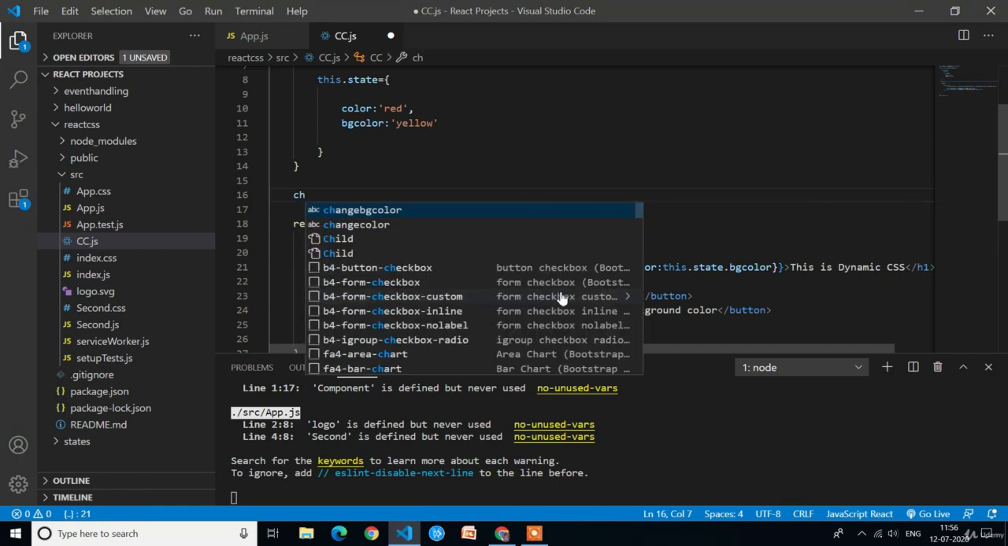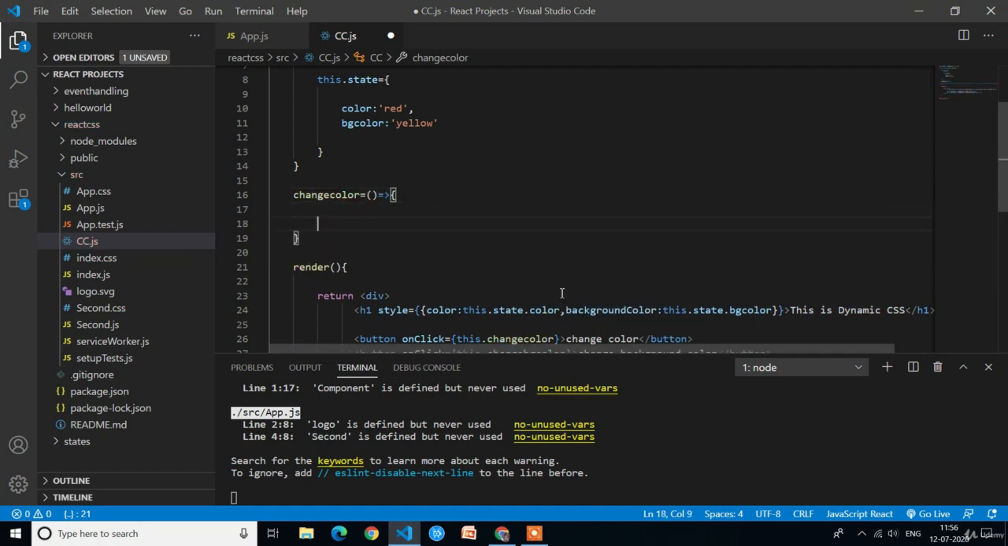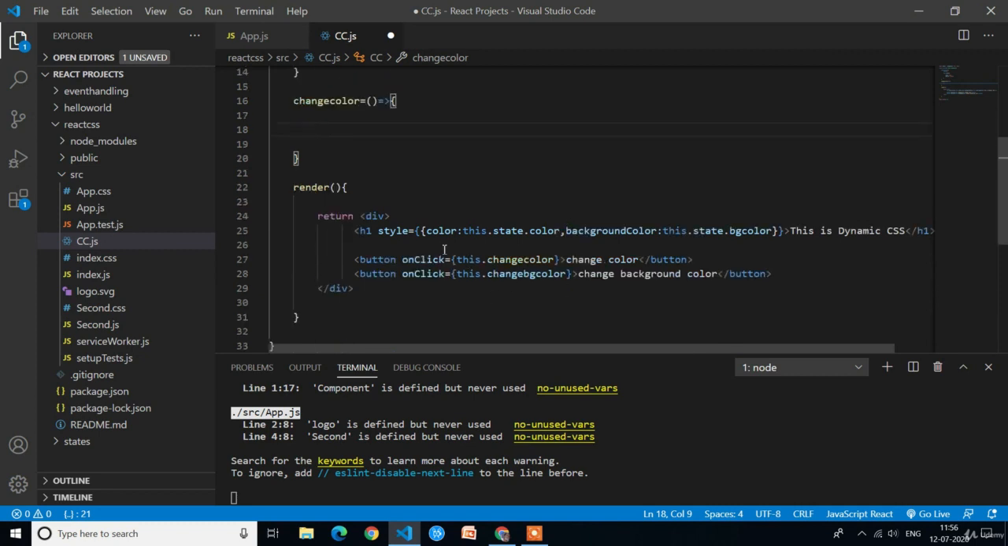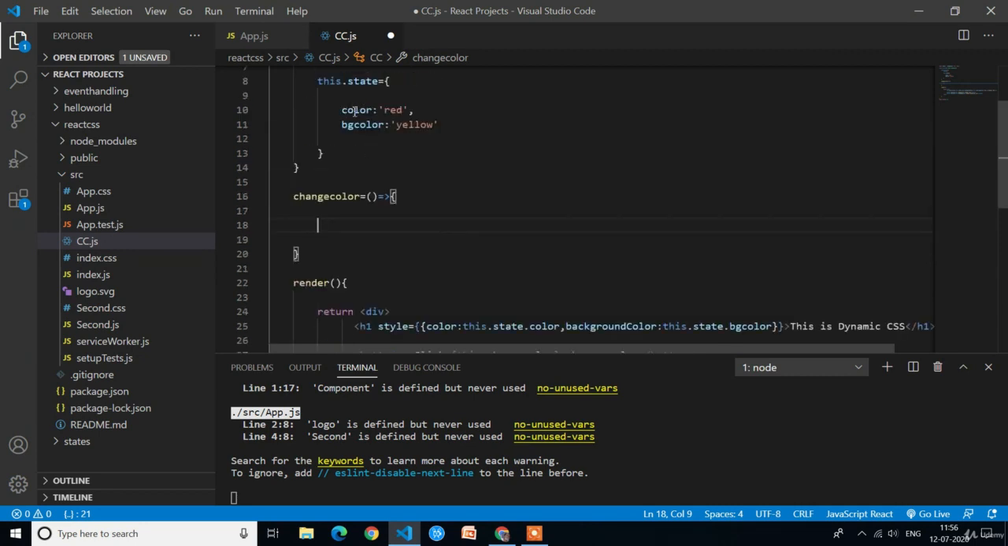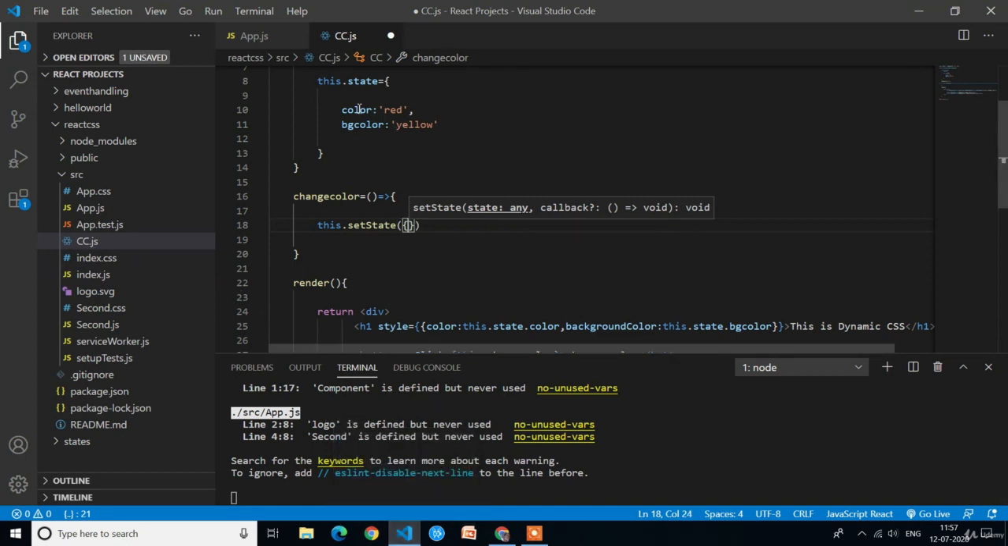So I will write change color equal to parenthesis followed by the arrow. In this we have to write the function definition. After clicking, we have to change the state of this color from red to green. So I will write the setState method. The setState method is used to manipulate the states in class components. This setState method accepts an object as a parameter. So I will take one object. In this, first we have to write the property name. Here the property name is color.